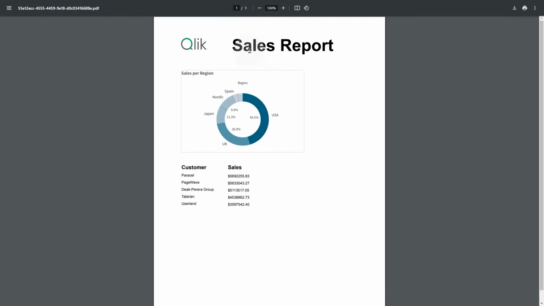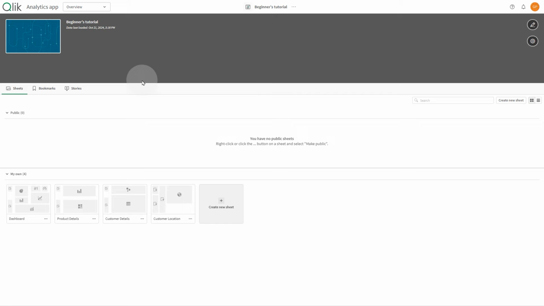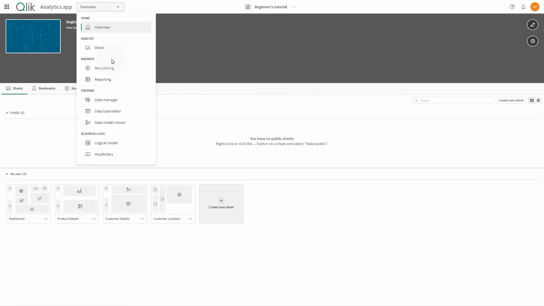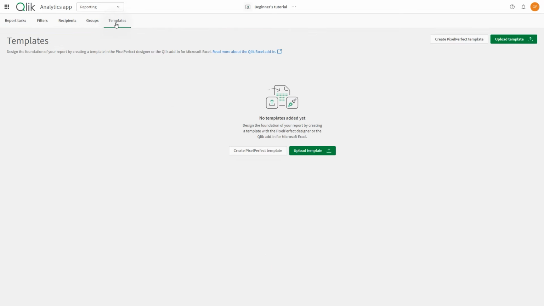In this video, we will introduce you to creating a simple PixelPerfect report with a Qlik Cloud object as an image and a table populated with data from a Qlik Cloud chart. To get started, from the Qlik Cloud Analytics Activities Center, select the app in which you want to create the report. Navigate to the Reporting section of the app and select Templates from the top bar.